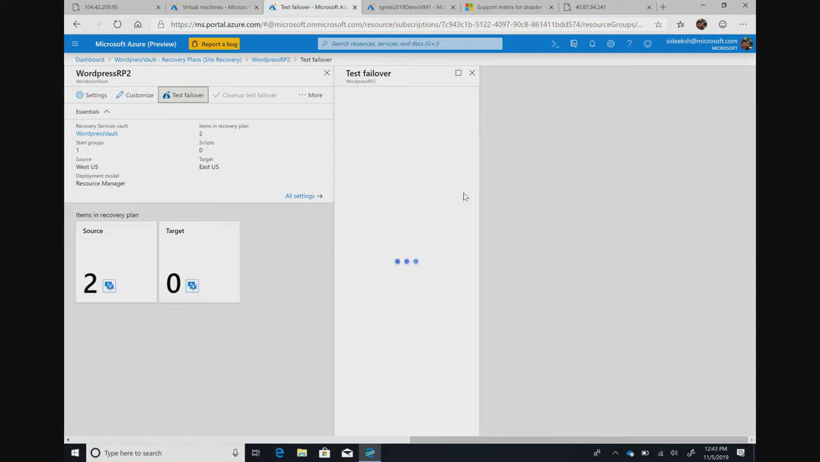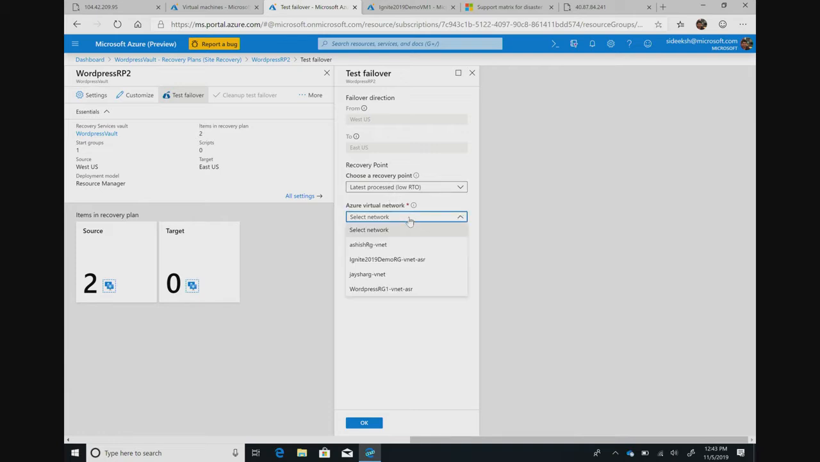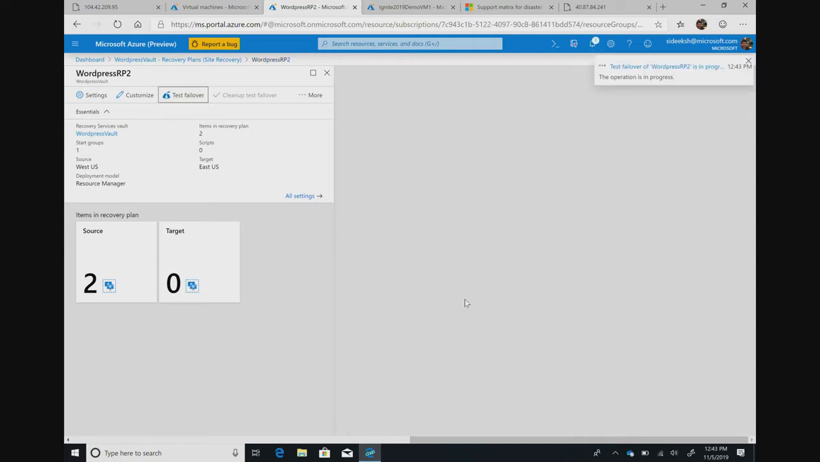Once I do that, I can select the recovery point that I want to fail over to. I can also select the VNet to fail over to. Here I'm picking the latest processed recovery point, and I can pick one of the VNets that I have and click on OK. Once I've done that, the failover starts. This is going to take about 5 to 7 minutes, so we'll come back to it. What I'll show you is that I have failed over the VMs, and the application is now available in a different region at a different IP address. So let's go back to our slides.